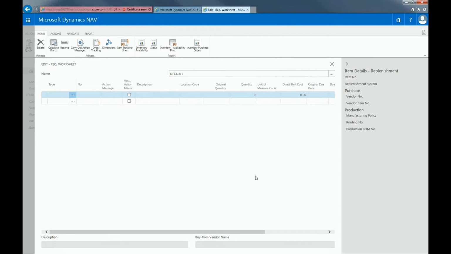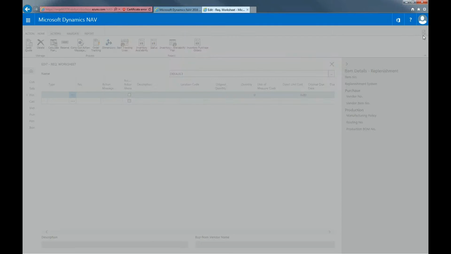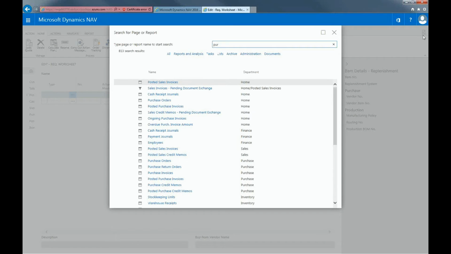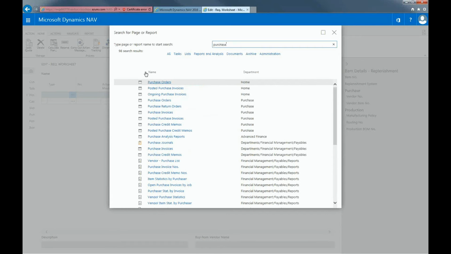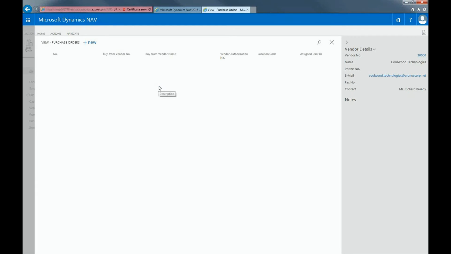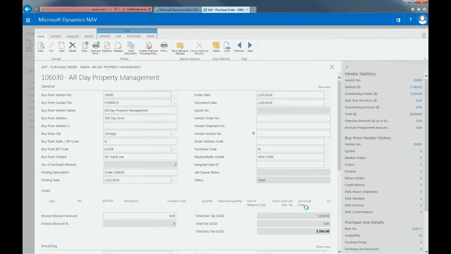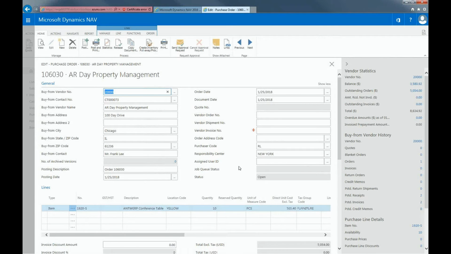And now you'll see that the system has created a new purchase order. So if I were to look at my list of purchase orders, and then here you can see the purchase order for the 10 conference chairs.